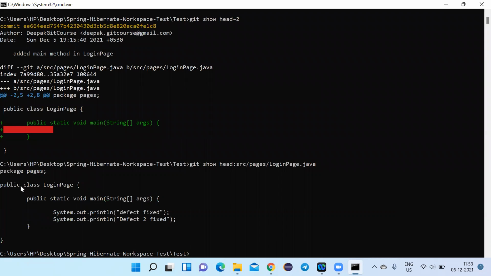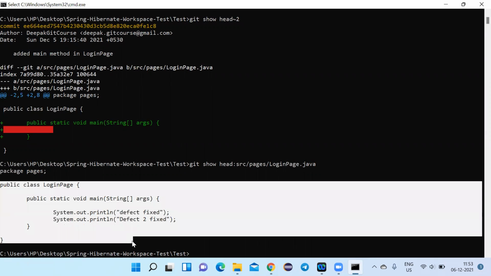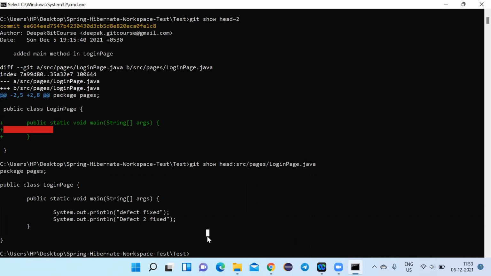So this is the code present in that file. This is how you can see the code in the command line rather than going to GitHub and opening it. You can do all that in the command prompt as well. So these are a few of the commit commands that we generally use.